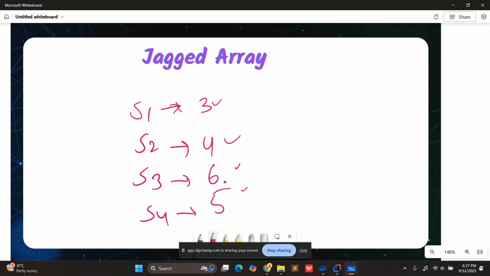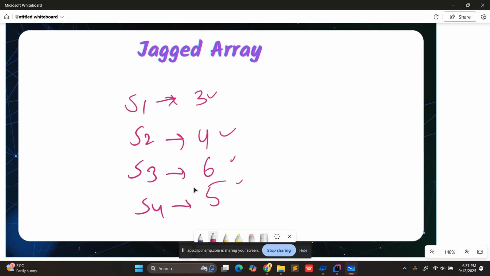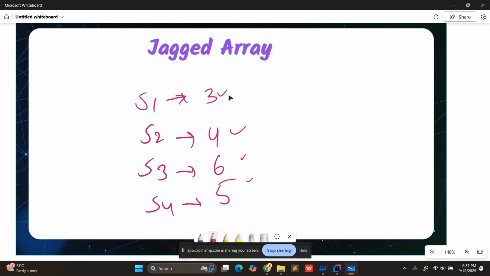So this is the case where you can do it using a 2D array, but it takes more space. Let's say if you declare the 2D array, you will definitely declare all the columns as 6, but you don't require 6 columns here. You only require 3 columns, right? So let's see how we are consuming more space in the 2D array.